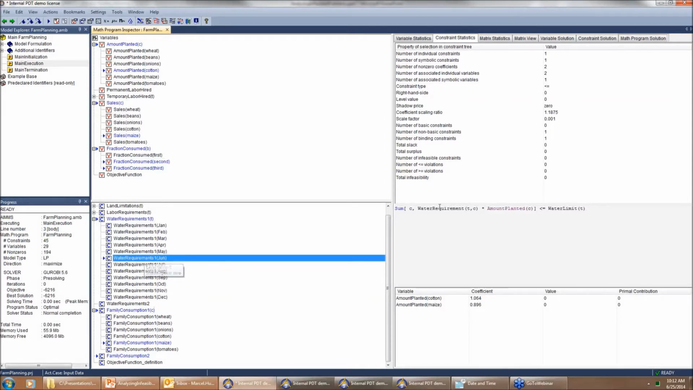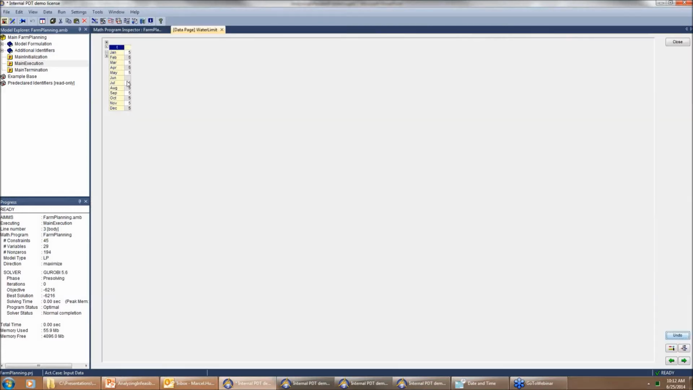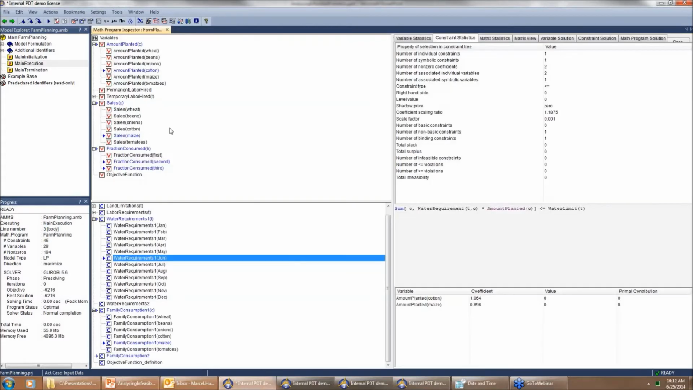And we've seen before that if amount planted is 0, then we get an infeasibility, so something probably is wrong in this constraint, and indeed that's the case. If you look at the data over here, and you see it's 5 everywhere except for June, there it's 0, so that's apparently a mistake in the model.